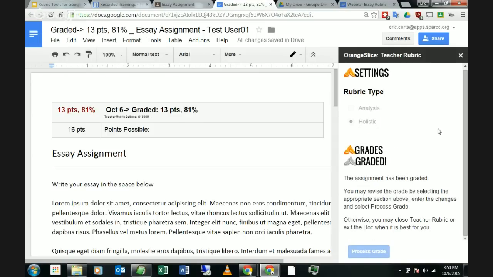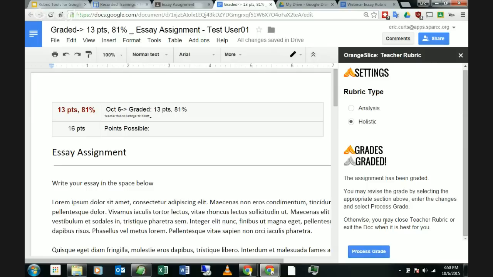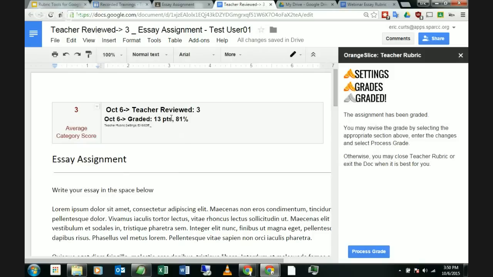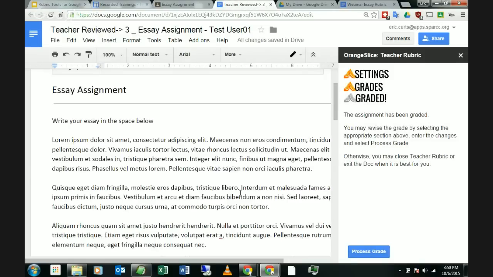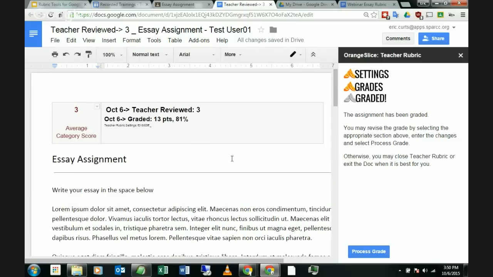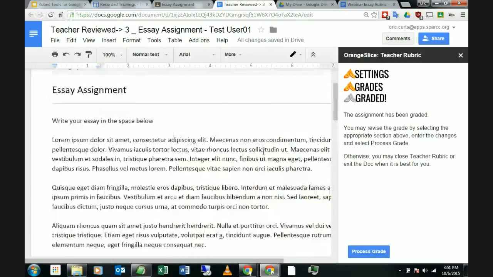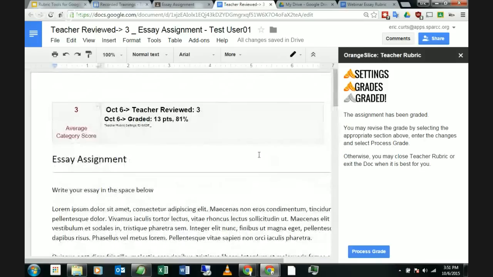So we'll switch to holistic here real quick, and we'll go ahead and process the grade one more time. You'll see that what it does is it takes those same grades, and instead of giving them a percentage, which is still there, it now adds an overall grade on this scale of 1, 2, 3, and 4, saying you basically got a 3. You averaged out to pretty much getting a 3 on there. And that's it. That's how Orange Slice works.